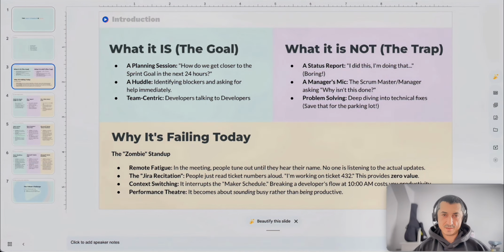So what a daily should be, basically, because probably it's not what it should be. It should be a planning session. If you have sprint goals defined, then the question would be, how do we get closer to that sprint goal in the next 24 hours? This has got to be the first question that you're asking in the daily stand-up.